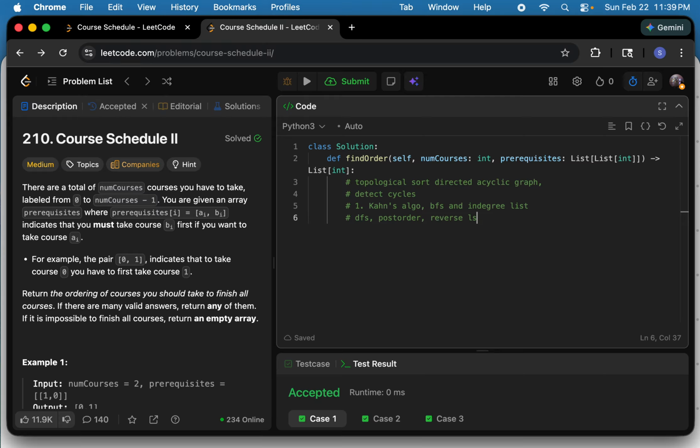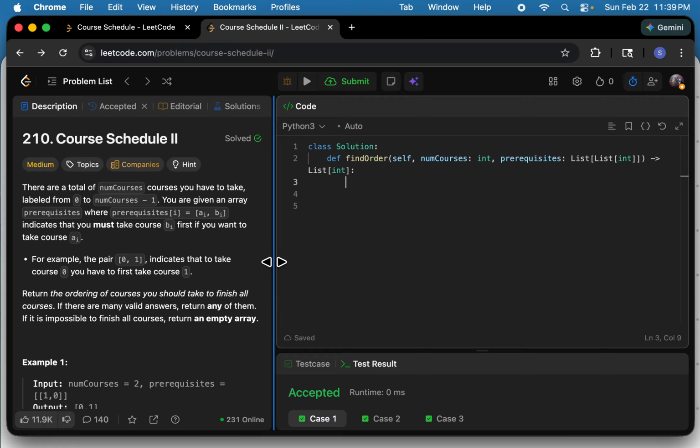When I was first exposed to this, I found the DFS approach a little bit confusing because we have to keep track of a visited set. So I prefer Kahn's algorithm. Let's go into this problem.